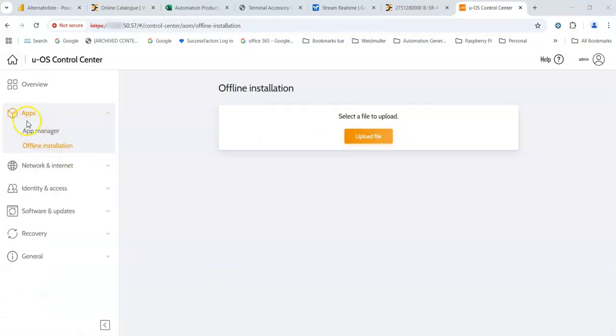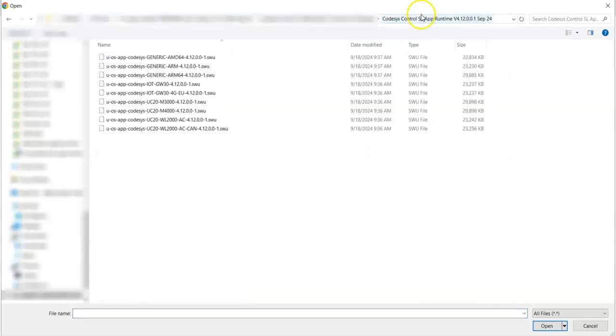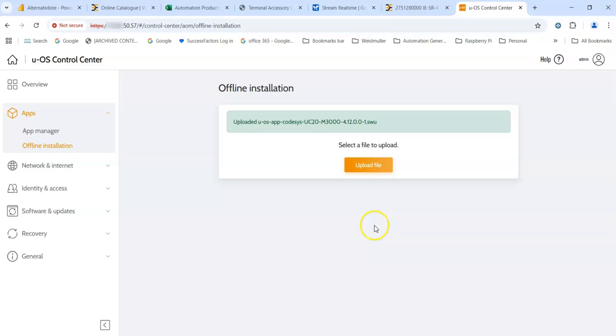Okay, so I now go to Apps, Offline Installation, Upload File, point to the path where that file is held, and it is this one, M3000. Click on that, open, and that starts to upload the Codesys Control SWU file, which may take a few moments to install. Okay, so that has completed successfully. It took about a minute to install.